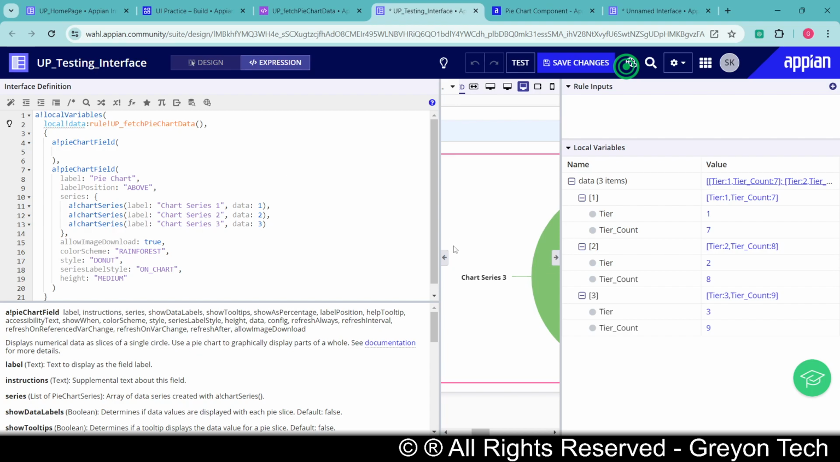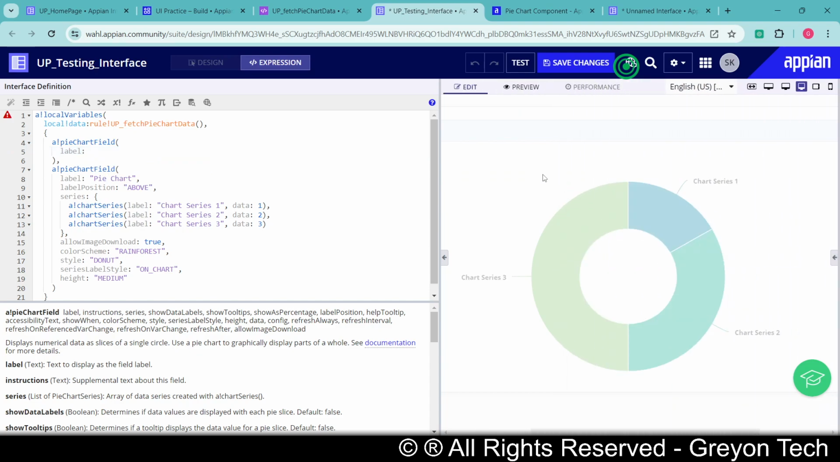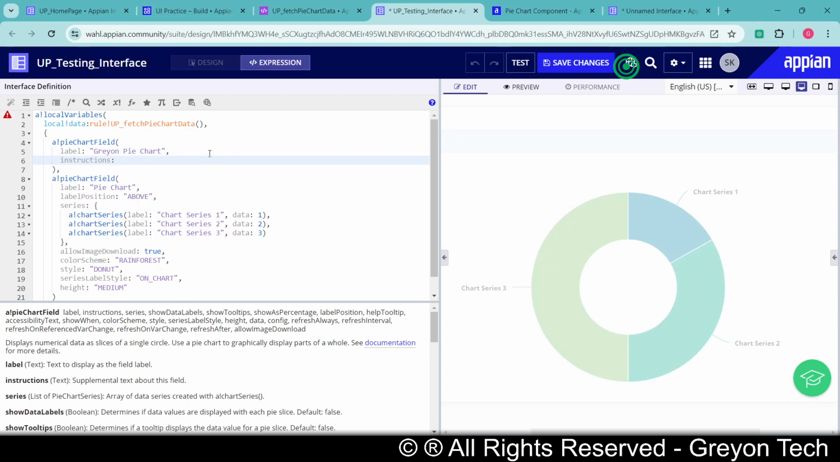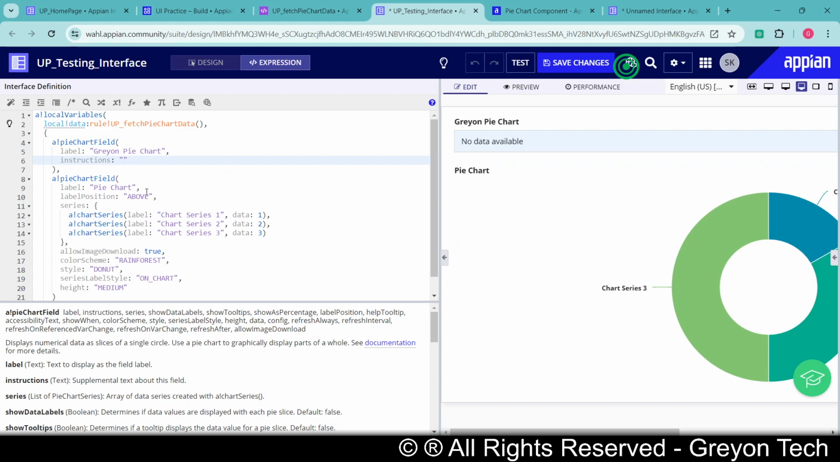So let's start with pie chart. The first one is the label of the pie chart that we are designing. So, rayon pie chart. Then we are having instructions. Instructions is nothing but text which will help us gain additional information about the pie chart. As you can see, the label got a heading. And if we hover on the screen, we can see that it is a pie chart component.